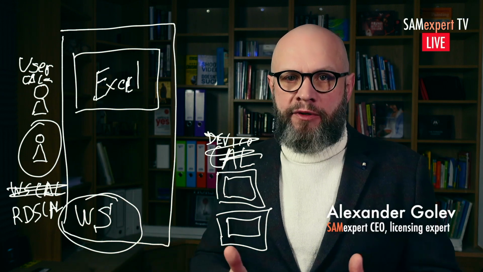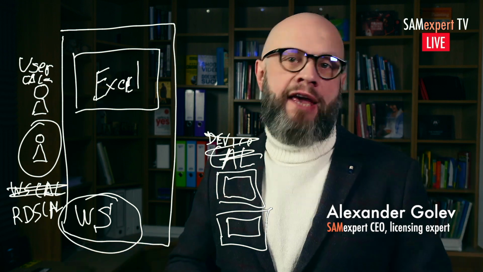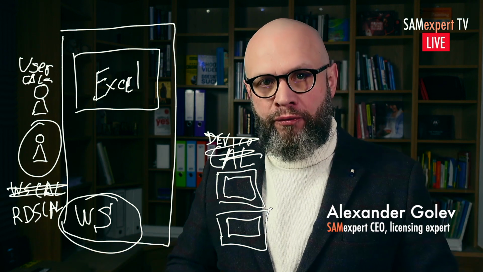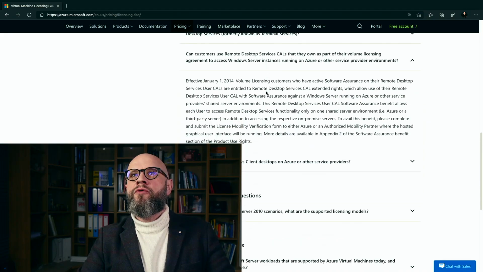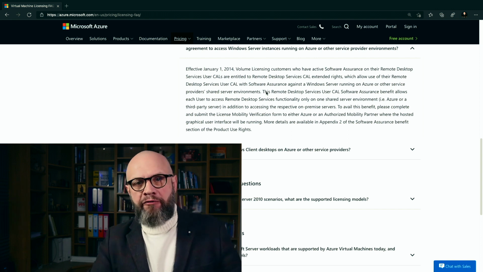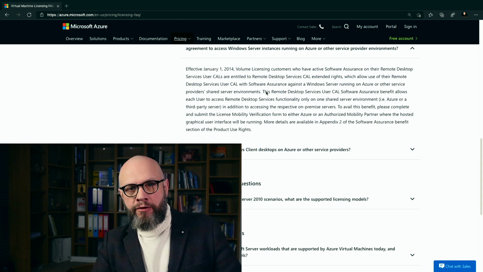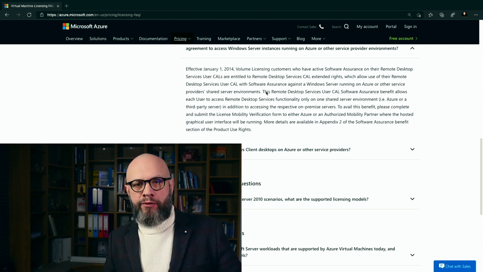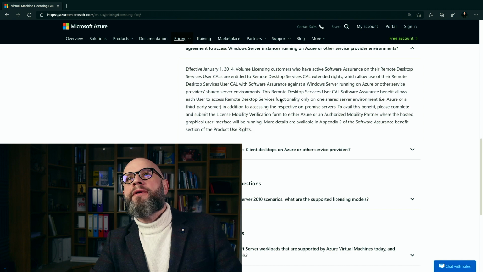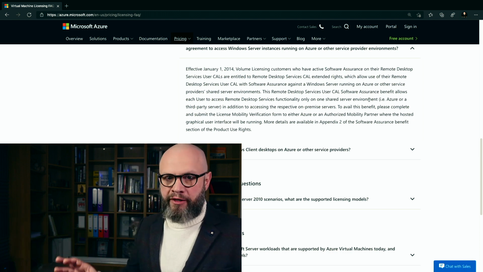But I deal with companies of sizes from 1,000 and plus. They have licenses, they have enterprise agreements. Can you use your own CALs in Azure? Yes, you can. And let me show you that. That's an FAQ on Azure itself. What it says is that if you have RDS CALs, RDS client access licenses, with active software assurance, you may use them at the same time on premises and in Azure. The main requirement here is they have to be covered with current software assurance, and then you can bring them to Azure and just use them, don't pay anything extra.